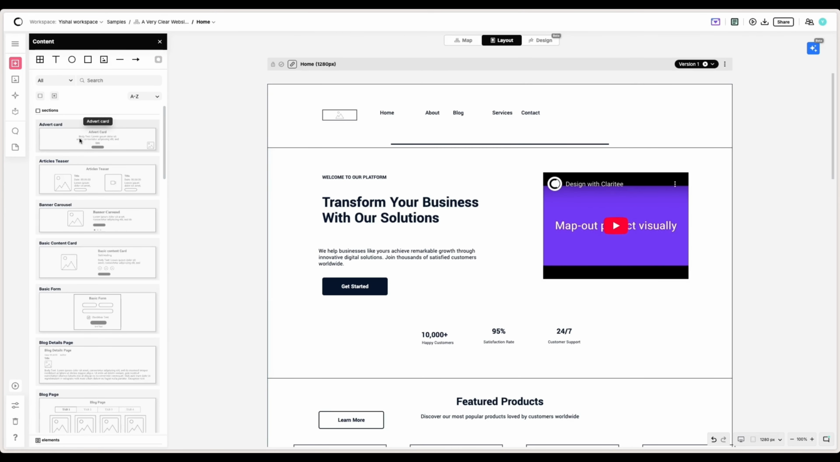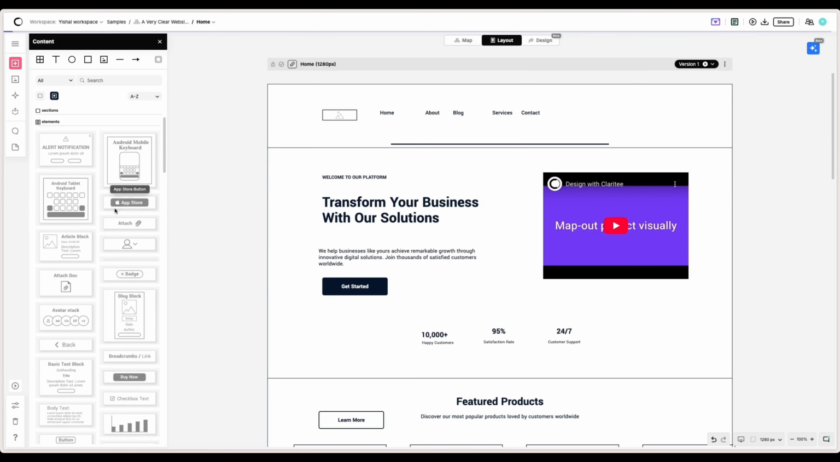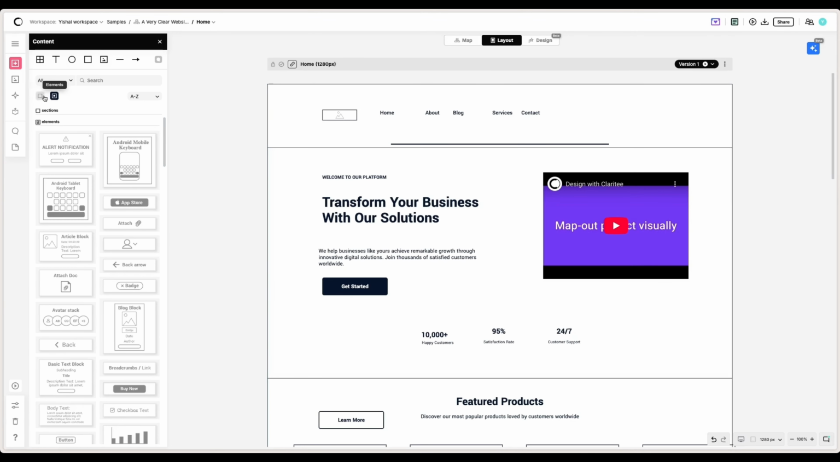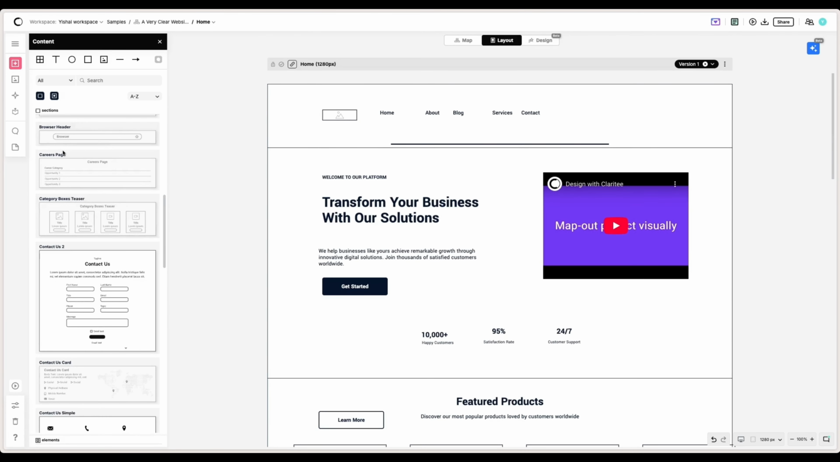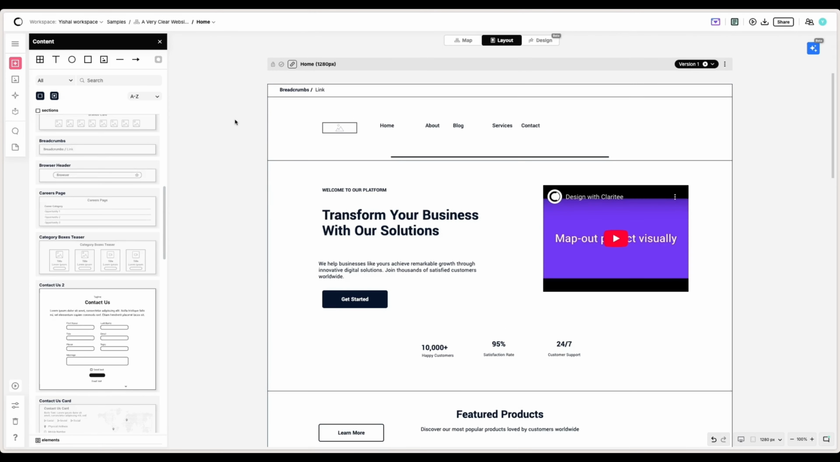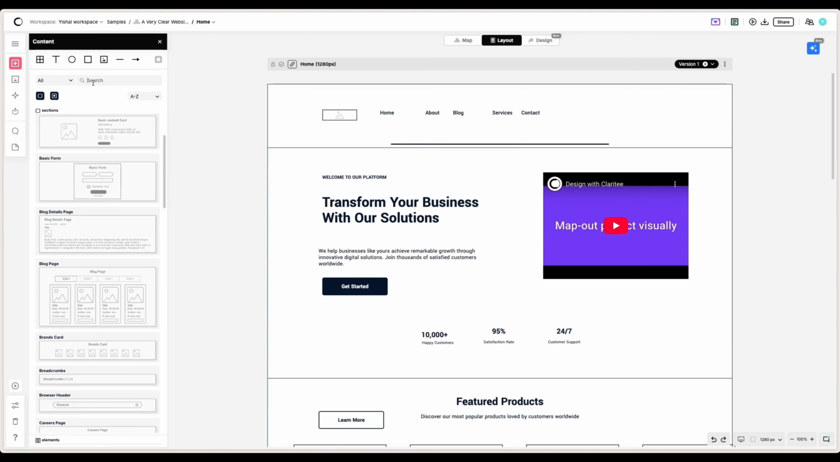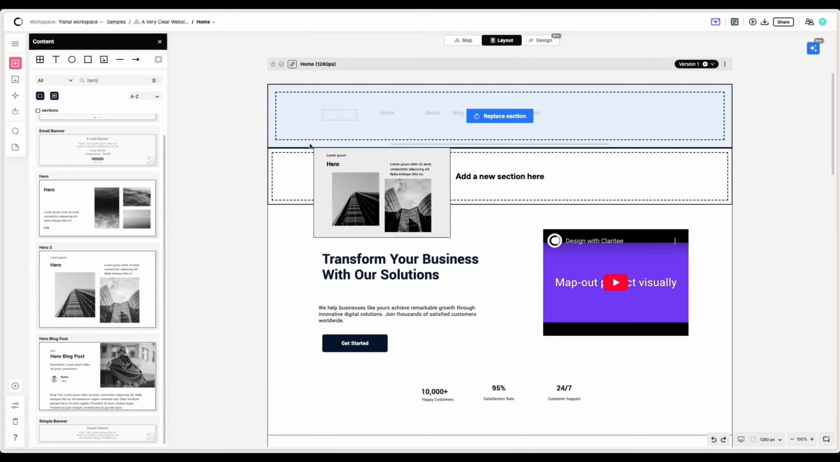You have here pre-built sections and elements. So for example, I can add like a buy now button, or I can add entire sections, like maybe I have, for example, a breadcrumbs that I want to add here at the top. So you can add those pretty easily. Now you can search. So if I have like a hero section, for example, I can search and I can grab one of those, and you can just drag and drop.